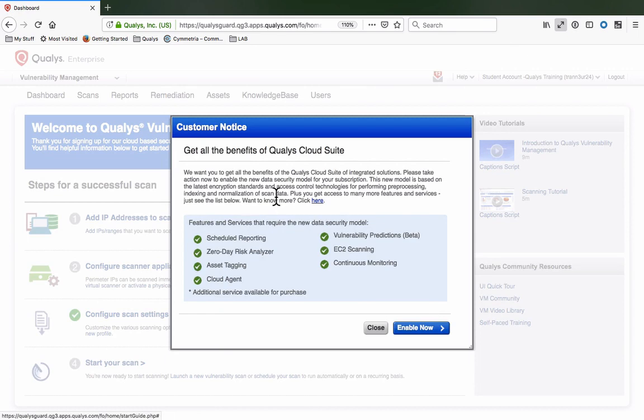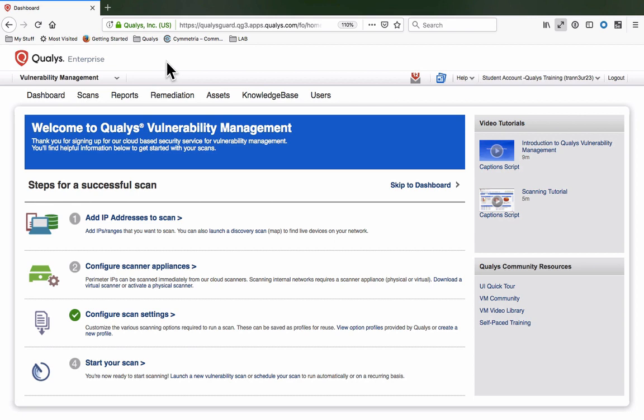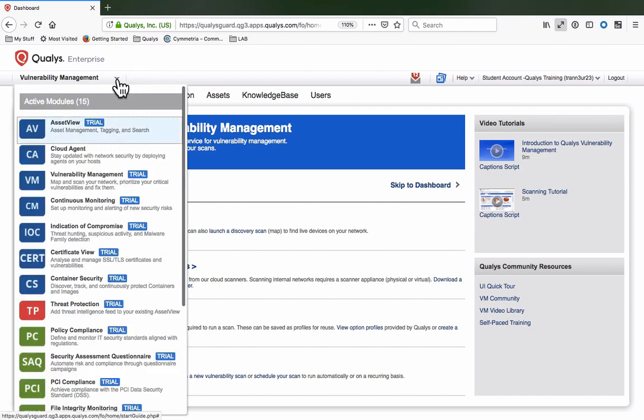Once you have logged back in, click the Enable Now button to activate the new data security model and gain access to advanced features and services. Most of the time and attention in this course will be spent right here in the Qualys Vulnerability Management application. Use the application picker to access other applications within the Qualys Cloud Platform.